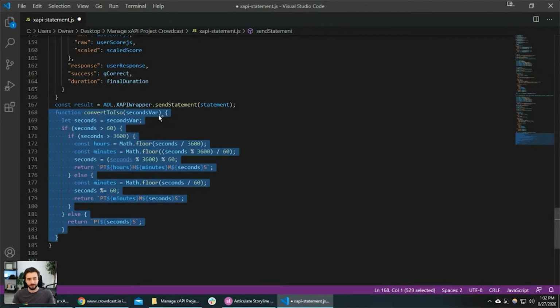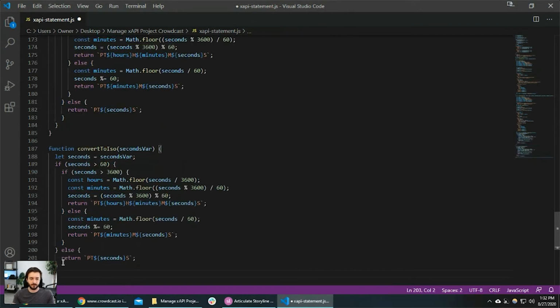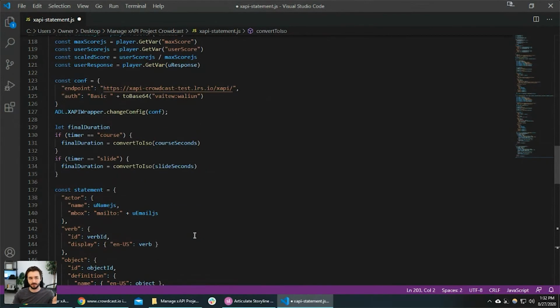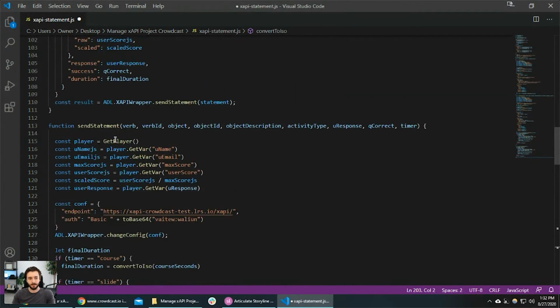So let's just copy this function. Make sure you're not copying extra curly brackets. Visual Studio Code is nice because it highlights the bracket associated with the end of this function if you select the first one. So I'm just going to start there and copy this. I'm going to paste it outside at the bottom. And now we'll be able to use this convert to ISO function in any of our other functions, since it's in the global scope and it's outside of any specific function.